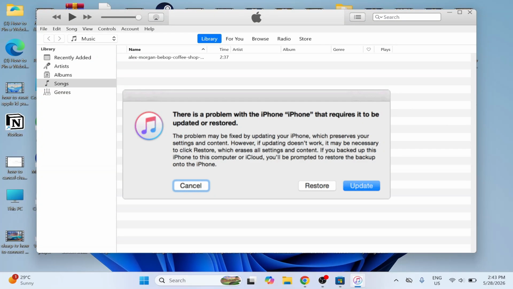Now, once you get this pop-up message, you need to go and click on restore. You can then follow the steps to go and restore your iPad, and that will reset the device back to its factory settings.